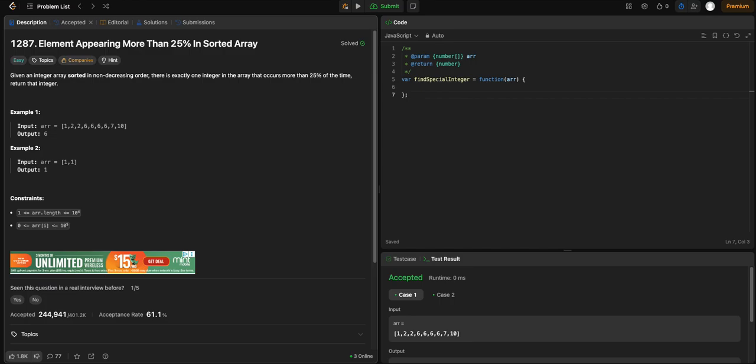Today I'm going to be doing Leetcode problem 1287, element appearing more than 25% in sorted array in JavaScript. It's considered an easy problem. This is given an integer array sorted in non-decreasing order. There is exactly one integer in the array that occurs more than 25% of the time. Return the integer.